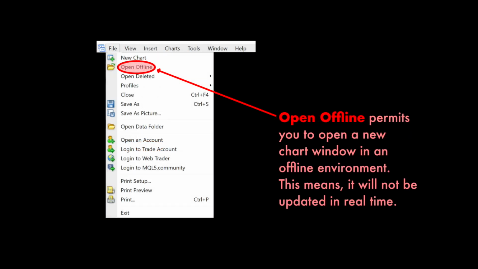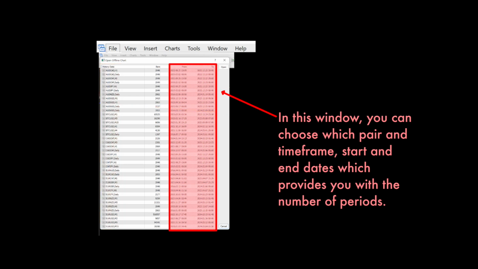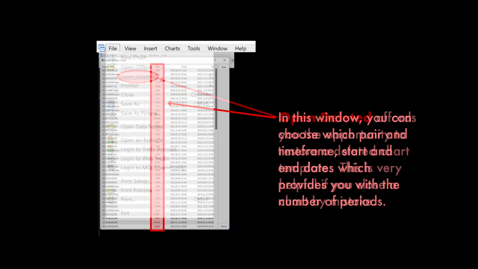The next menu choice is Open Offline, which permits you to open a new chart in an offline environment, meaning you don't have to be connected to the web. It won't, however, update in real time, so if you're down for a little offline research, this can be a helpful tool. When you click on Open Offline, a new window will open up where you can pick from a list of charts. Specify the time span, which tells you the number of periods you'll have on that chart.